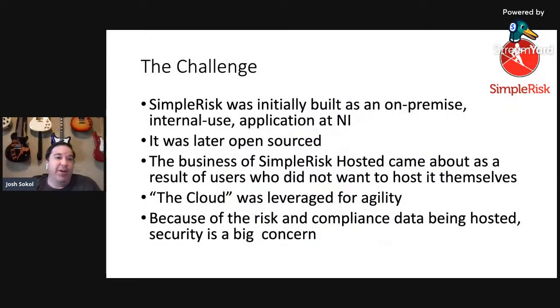So how did this all get started? The challenge really started when I was first building SimpleRisk. When I first built it, it was something that I wrote for National Instruments. It was a risk management system that I built for use on premise. It was internal use, and it was just this kind of PHP-based application. And later on, I decided to open source this because I realized that other people had risk management needs, and they would be able to use this thing too. And the business of SimpleRisk actually came out of the result of the users who said, yeah, this is great. I like the application, but I really don't want to host it myself. I want to have it in the cloud.